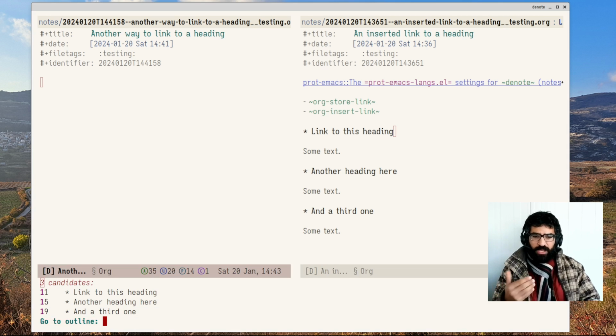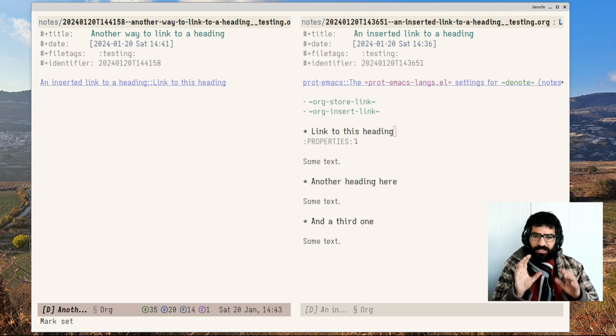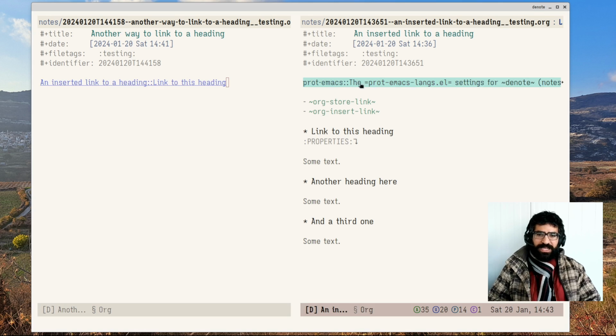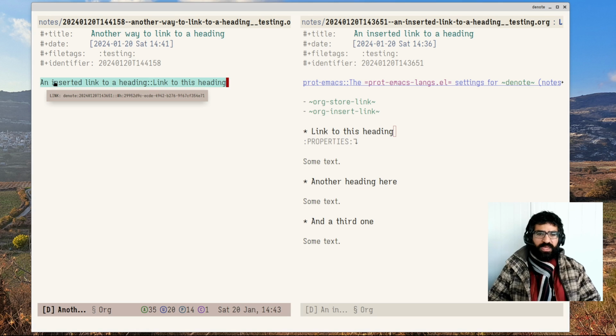And once we select the file, it produces an interface over here, a prompt that shows us the available headings. And it tells us, okay, pick one. Which one do you want to link to? And for now, I will pick the first one because this is what I want to do. And see what happens here. In this file that I am creating, it inserted a link the same way as it did here, meaning that we have the text of the title, then two colons, and the text of the heading.